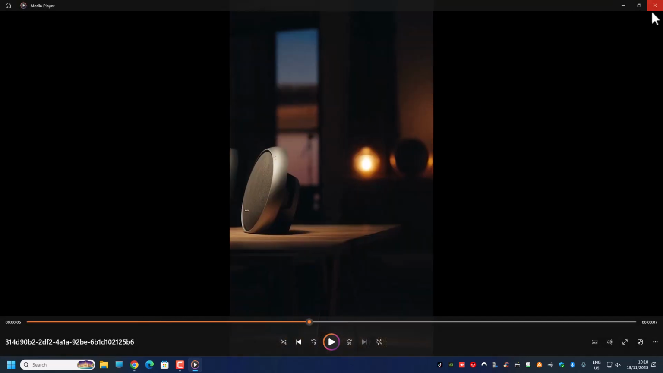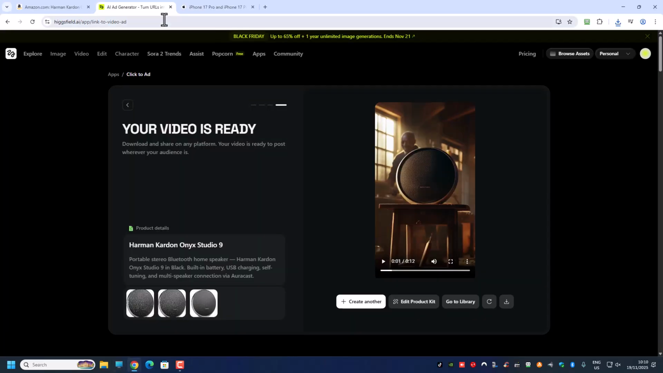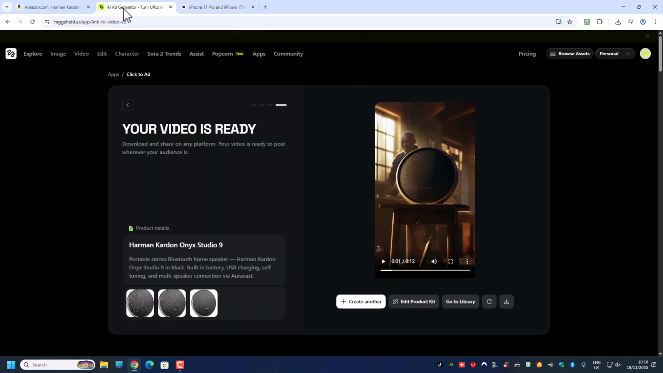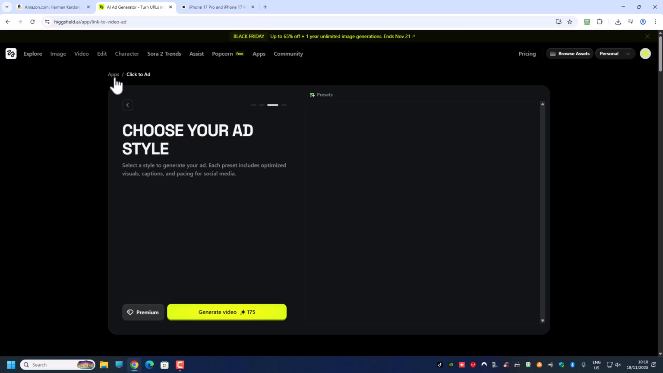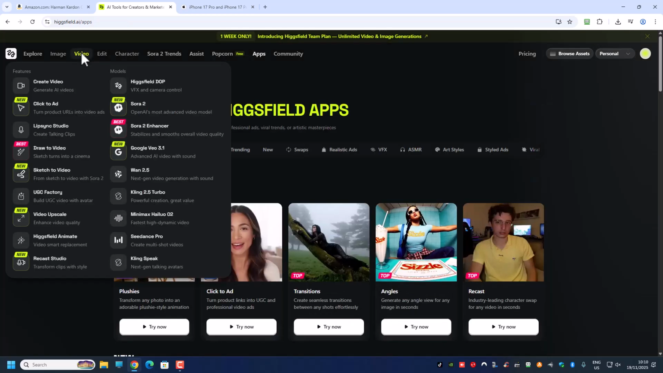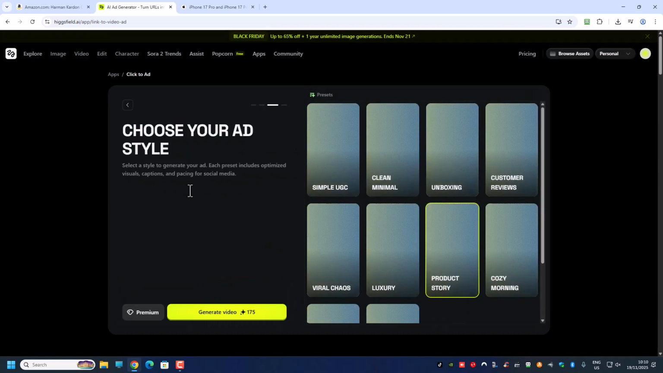So I'm quite satisfied with this. And let me try another one. The next thing I want to do is, let's say iPhone 17 from the official website of the iPhone. So let me go back to this, Click to Ad again, and we'll do another one.